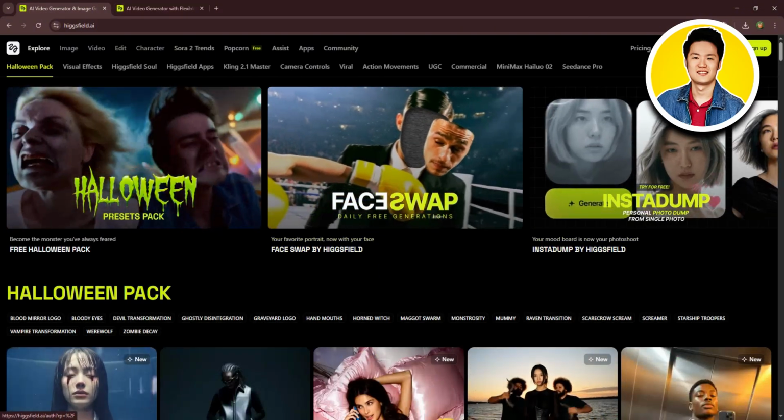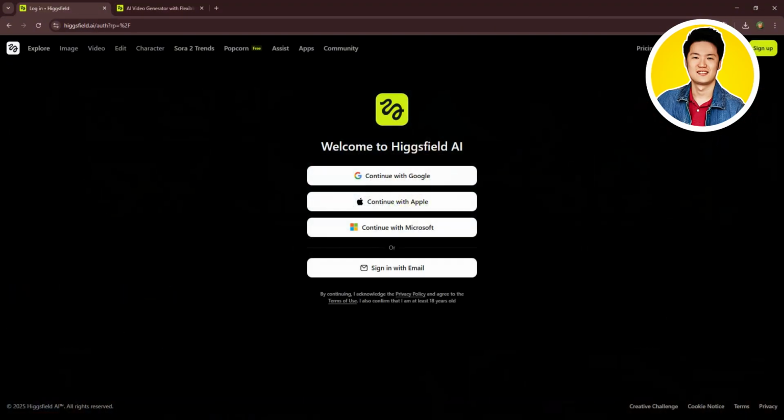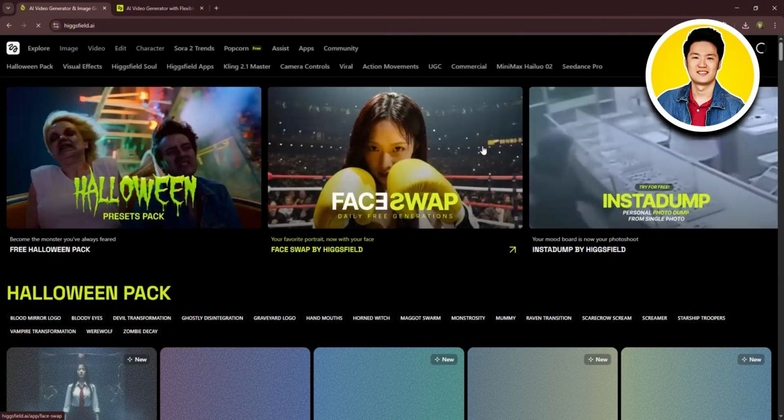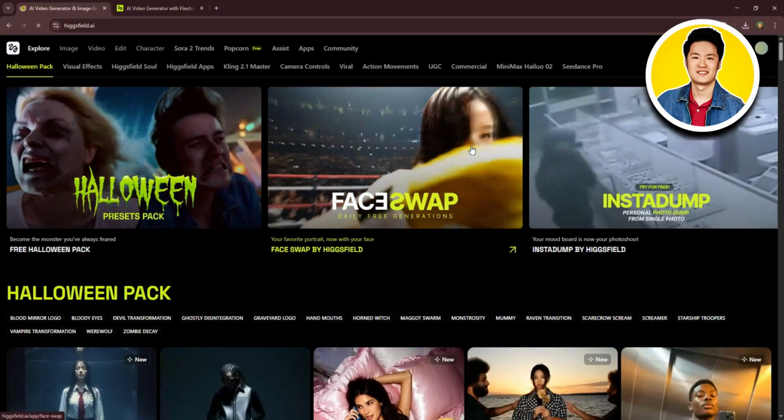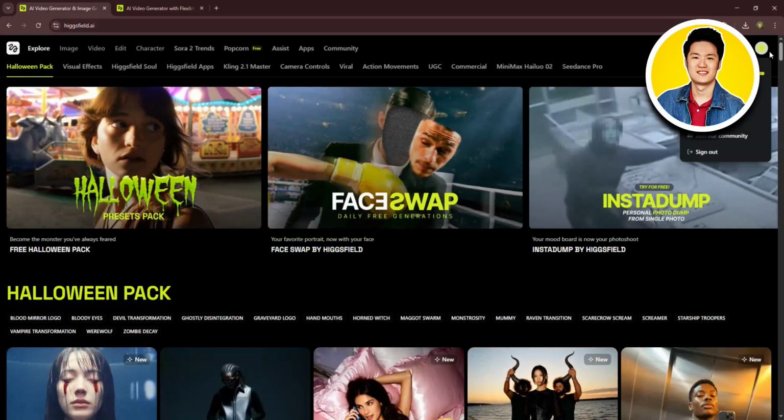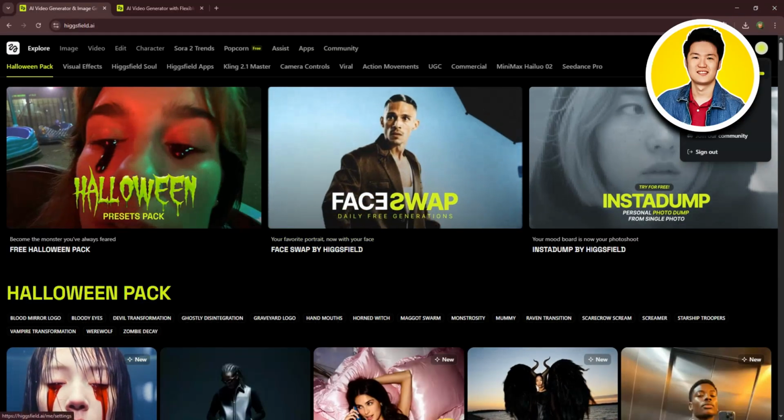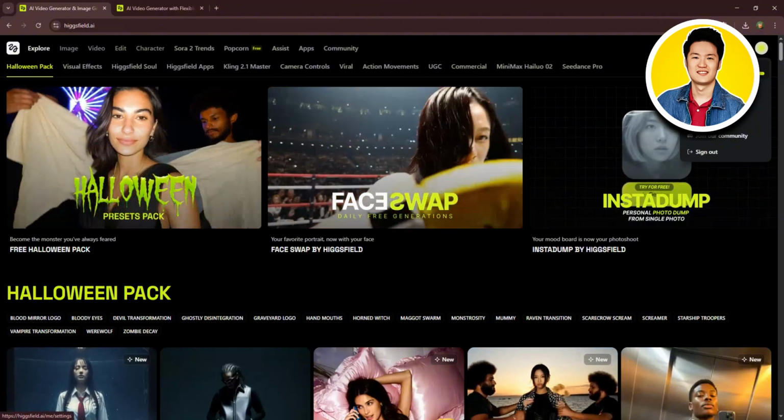From here, click on Login or Sign Up on the top right corner. After that, you can choose between these options to sign up. I will go with Continue with Google. Then, just set it up and you'll be logged in to your profile. On the top right corner, if you click on Profile, you'll be able to view your available credits.